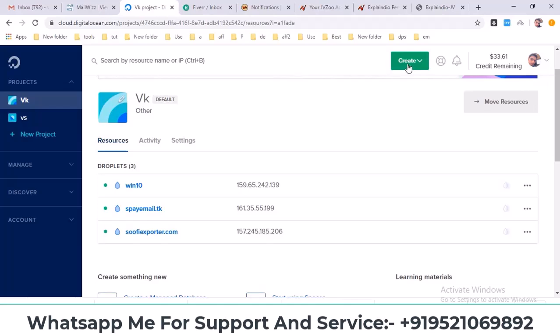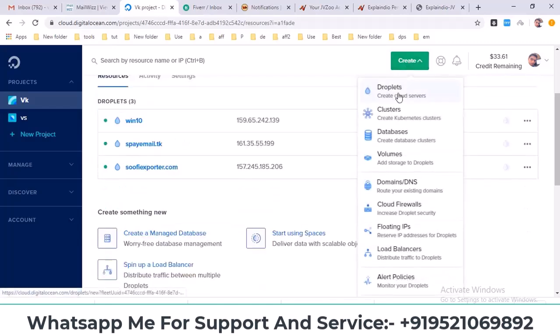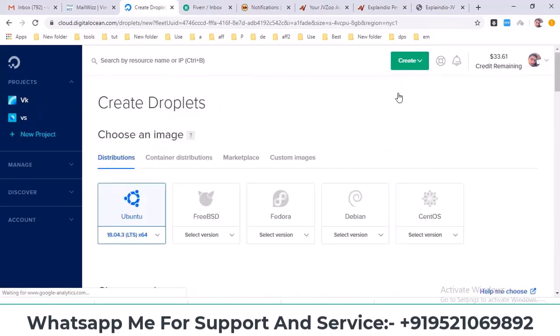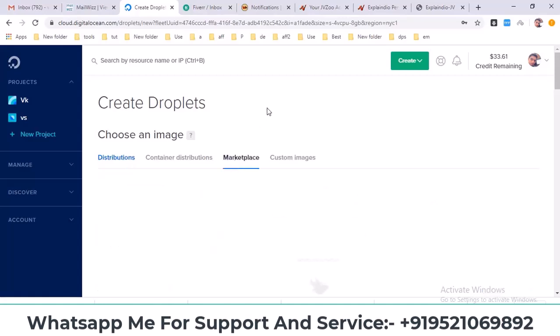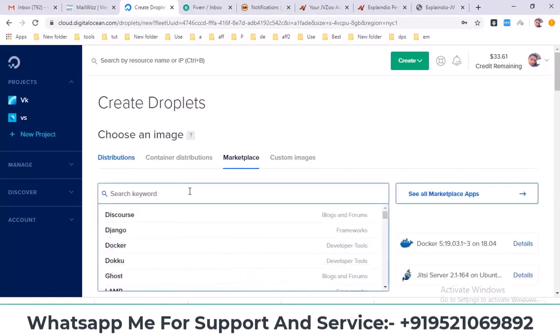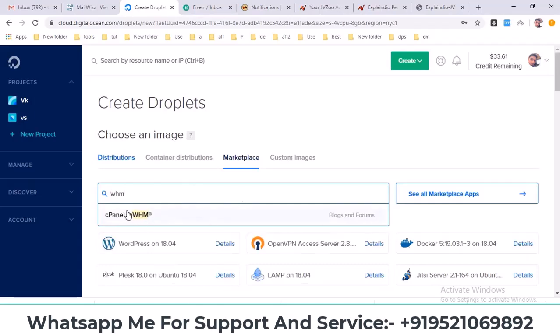For that, first you'll need to click on Create and then on Droplet. After clicking on this, you need to go to the Marketplace. You can also do this in a browser, but here in the Marketplace, there's WHM/cPanel. You need to click on it and it will be installed. From here, I'll search for WHM. So here we have cPanel and WHM.